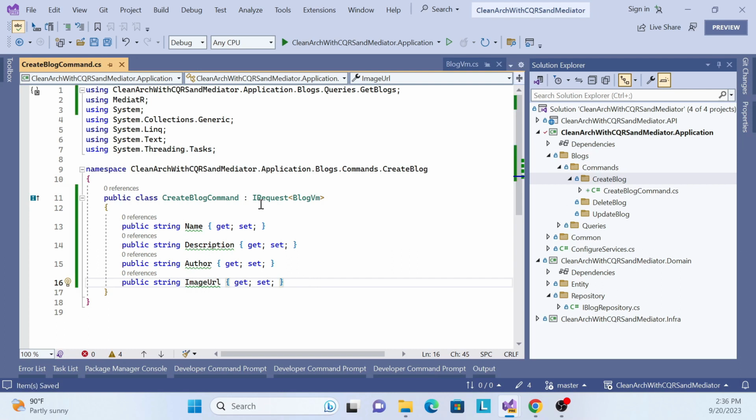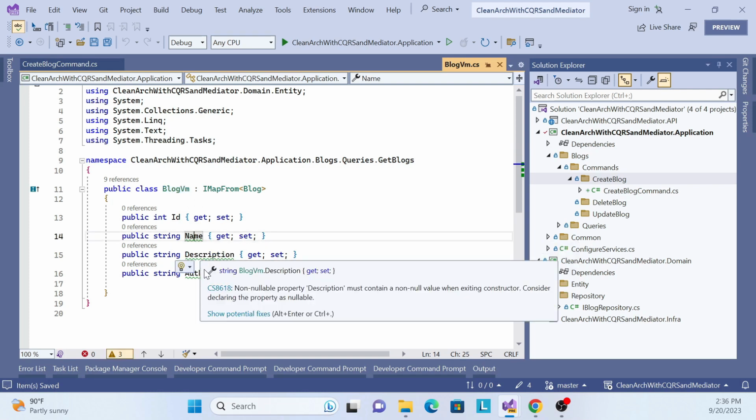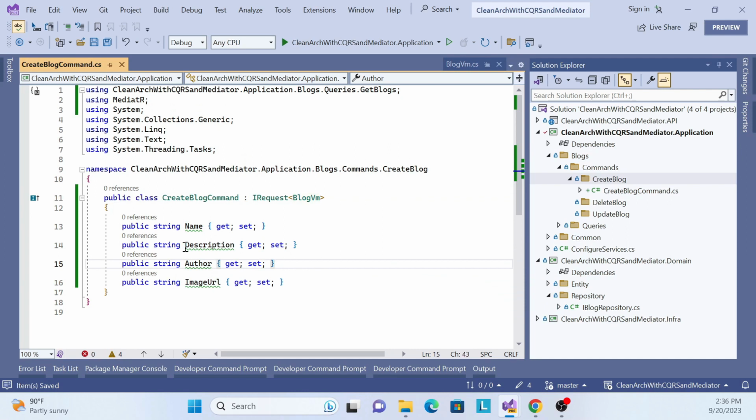And in that blog model, you can go here. See, the view model is already there, so same things. Here we have name, description, and author, so we can keep the same name, description, and author. We can remove that image property. So that's it, the create command is created.